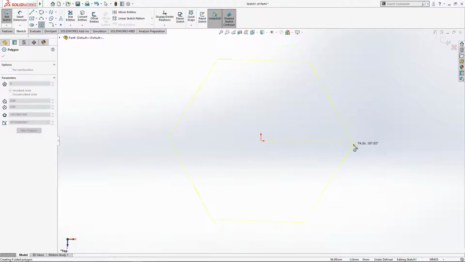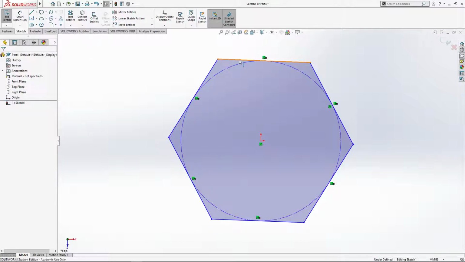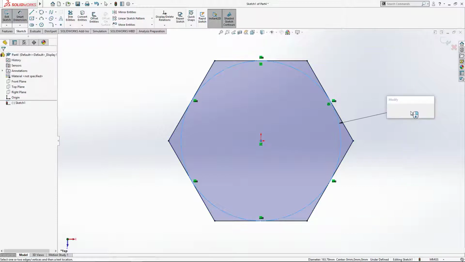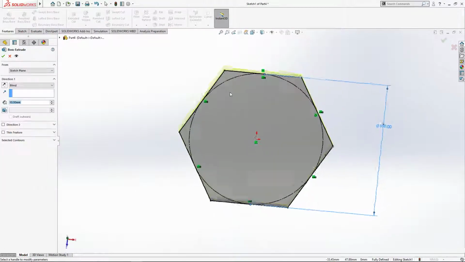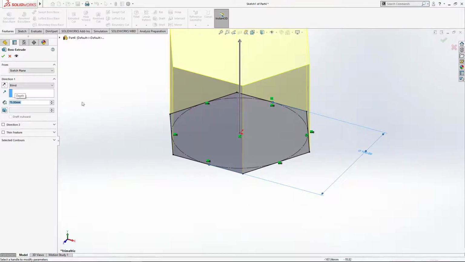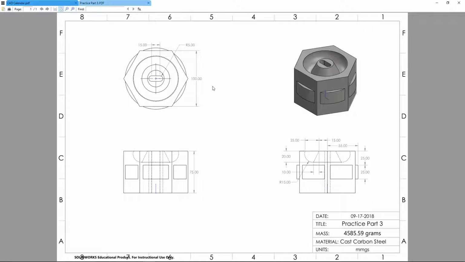So I'm just going to go ahead and get this sketched. I'm going to start to define it, I'm going to make this line horizontal, and I'm going to make this inscribed circle 100. So we're fully defined now. I'm going to go ahead and extrude it up 75 millimeters. And we know that from these dimensions right here, 100 and 75. And then I'm going to move on to this revolved cut right here.